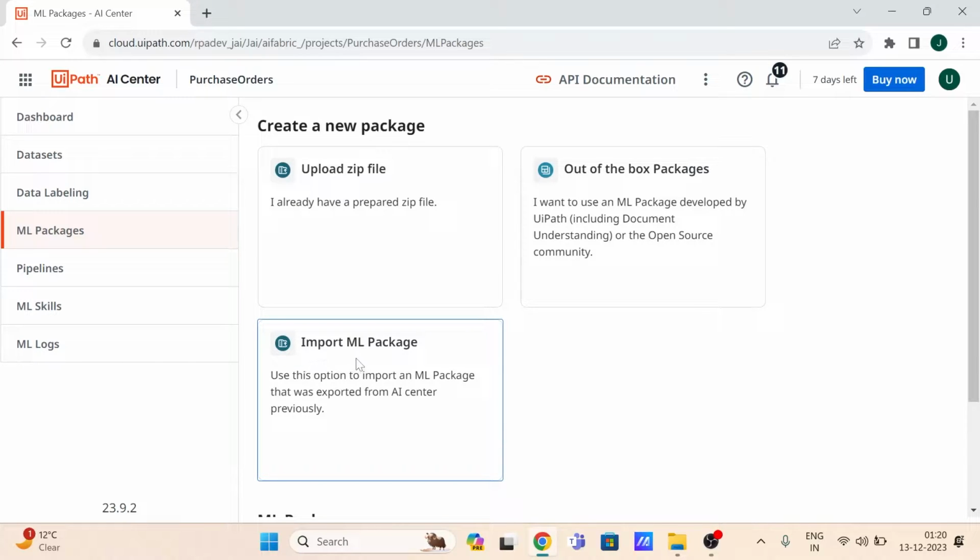And this is import ML package. Use this option to import an ML package that was exported from AI Center previously. So if I have already created an ML package which was trained on a pipeline and evaluated as well, and then an ML skill was created out of it, I can use that package over here again. We'll be mostly focusing on the second one, that is out of the box packages, since we don't have a custom created package over here. We can have a custom created model, but we don't have a custom created zip file. These are prepared by the data scientist people.